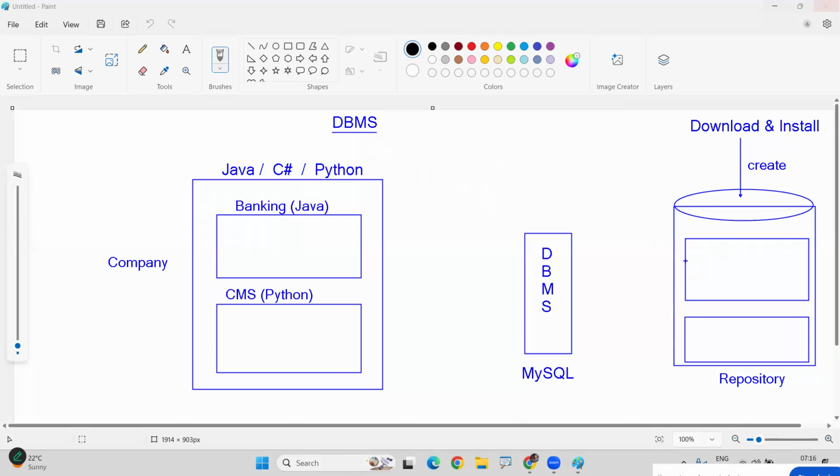So if you create tables combined for the banking application and the CMS application, it will create a problem. For example, a login table is required for the college management system as well as the banking application. Then how can you create two tables with the same name? It's not possible. That's why for every application we create a separate database.